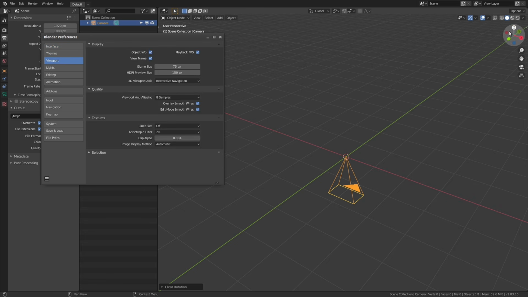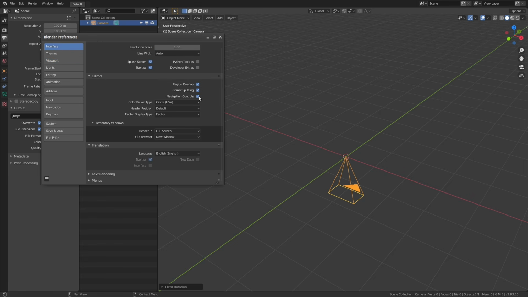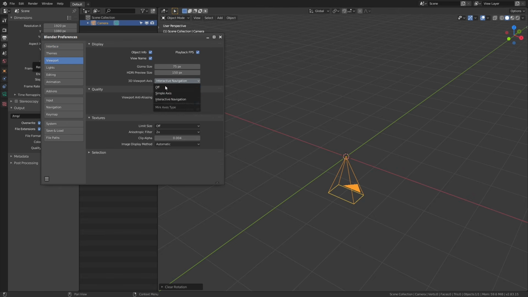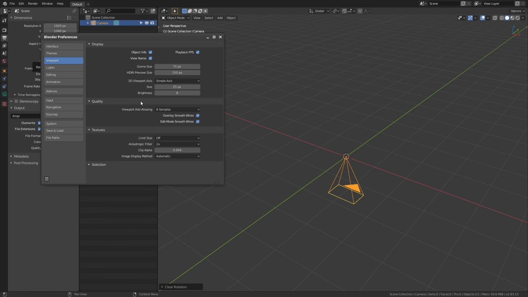So for example, this interactive navigation stuff, and actually let's go to interface. I like to turn off these navigation controls because I'm just using shortcuts, and these are more meant for people that are beginners or don't really have the shortcuts down yet. So I like to turn those off together with, in viewport, I just want to see a simple axis, and that's it. I don't want to have too much going on.